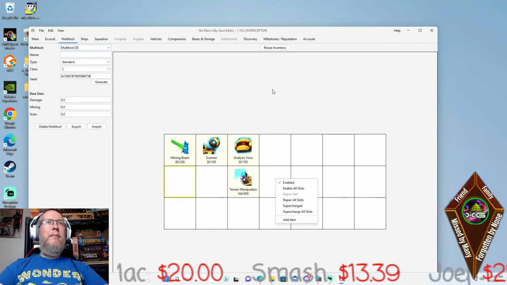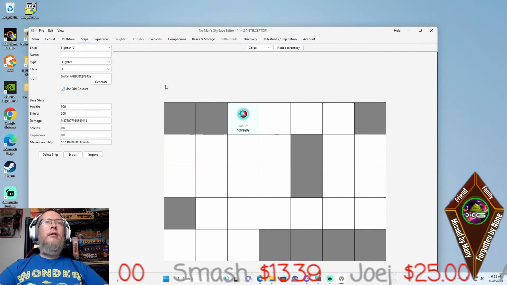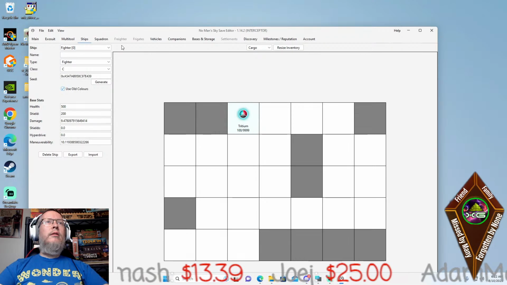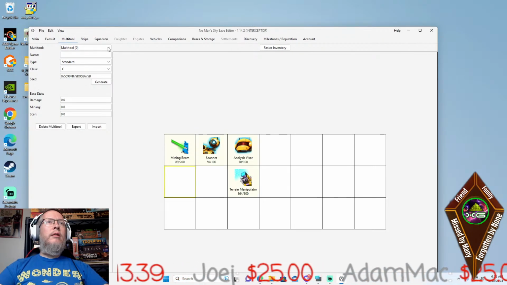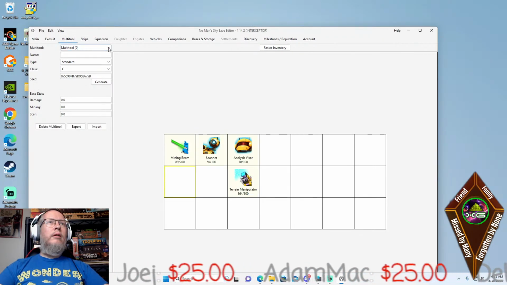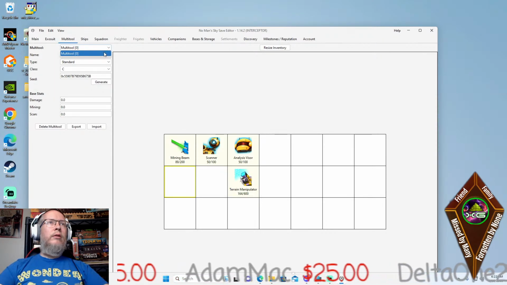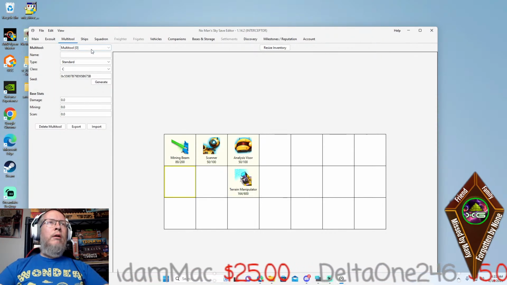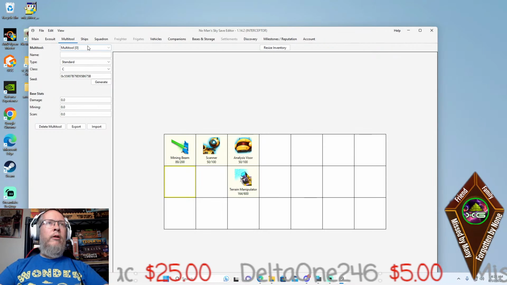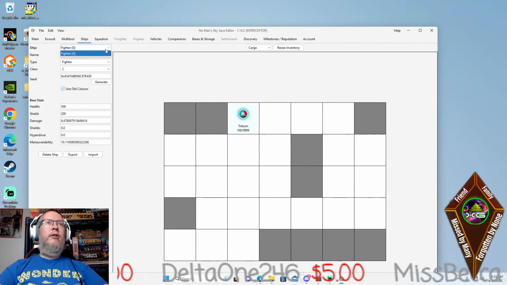All right. Go to your ship. Oh, and if you look at the very top drop down under multi-tool, if you had multiple multi-tools, multiple ships, the first drop down would give you access to cycle through them. Gotcha. Okay.